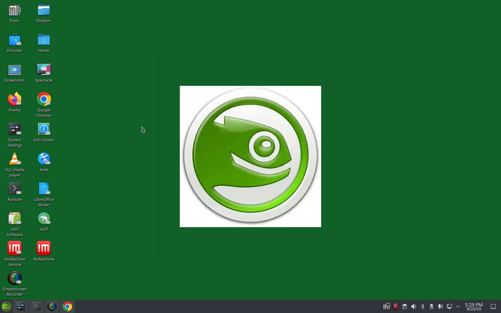How to install Brave Browser 1.57 on openSUSE Tumbleweed.